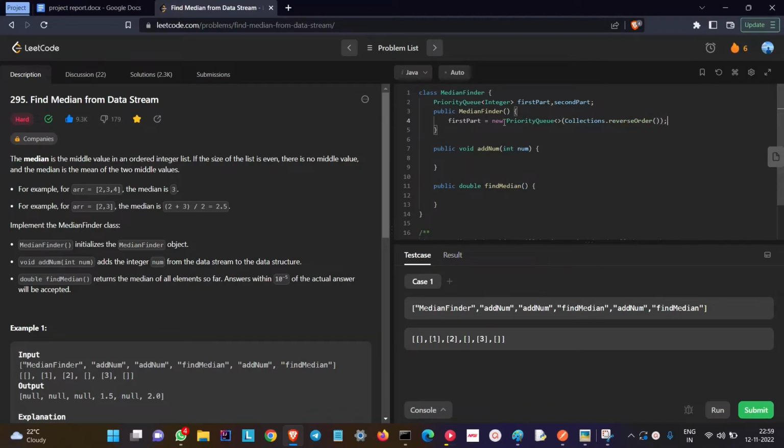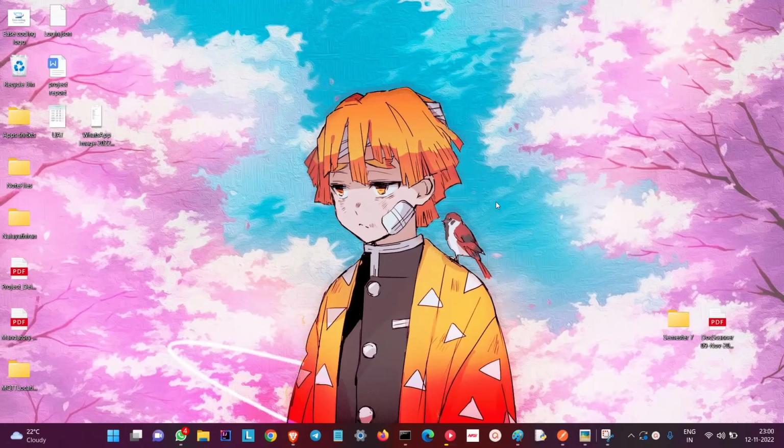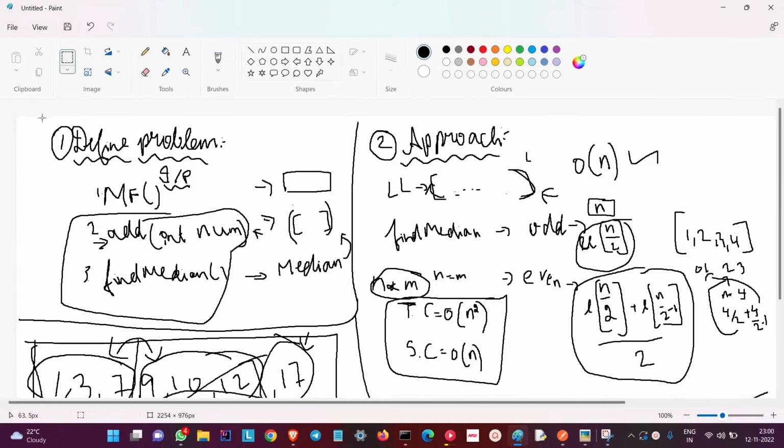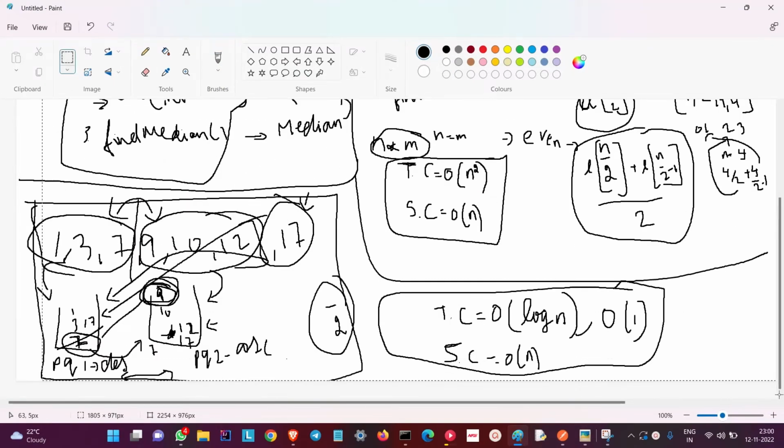Basically, every priority queue's default order is ascending order. So when we use Collections.reverseOrder, this comparator is passed to the priority queue's constructor, and reverse order will help us maintain the elements in descending order. The second part is a new priority queue, which maintains an ascending order. So yeah, we'll discuss the approach in detail.